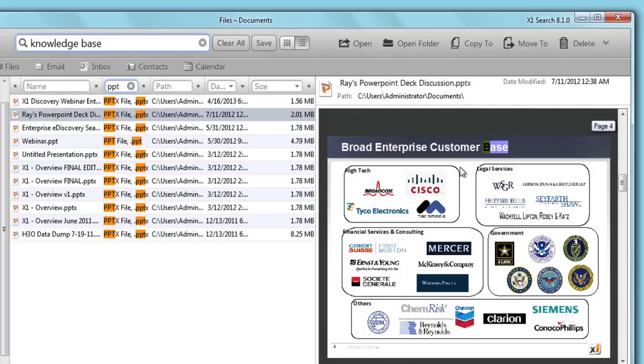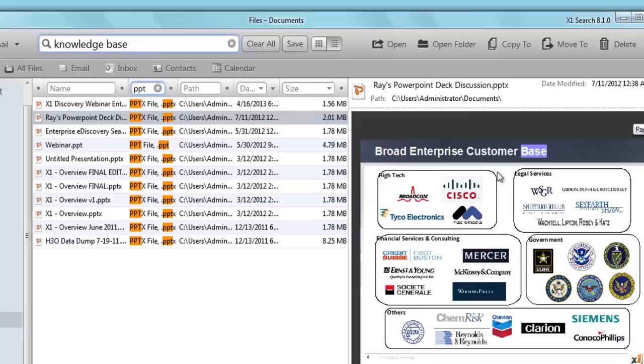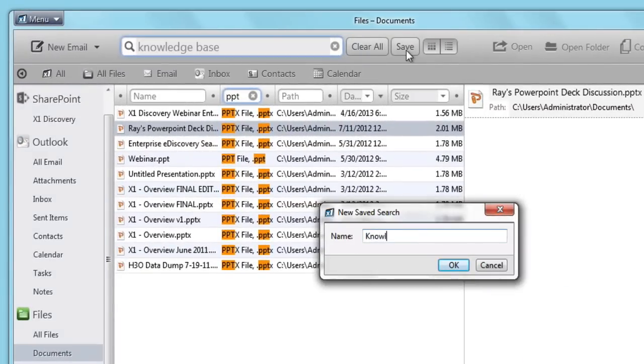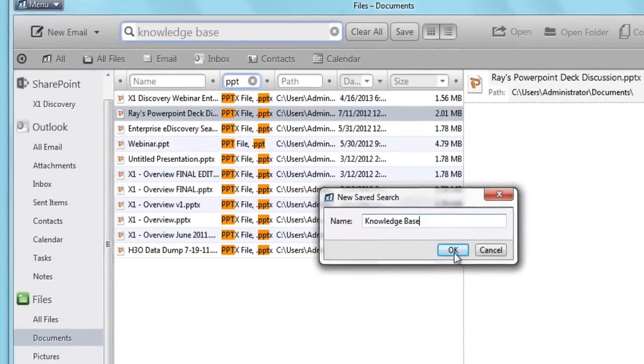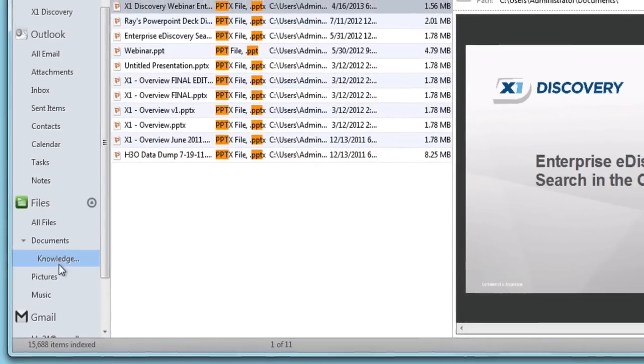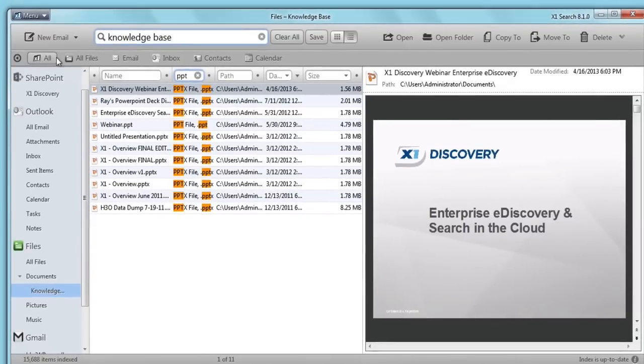Lastly, once you've entered all of your search criteria, if this is a search you think you'll continue to run in the future, be sure to save the search. And access it in the navigation pane. You can also add it to the favorites toolbar. Simply right-click and choose Add to Favorites bar.